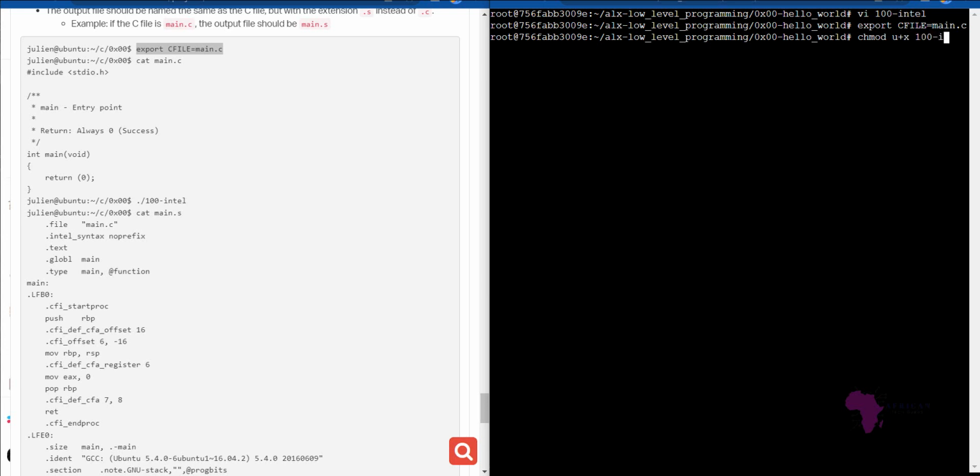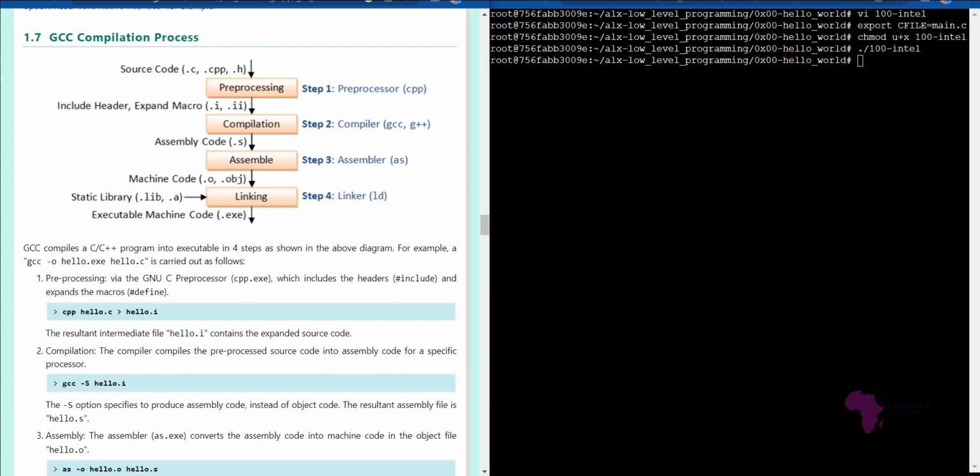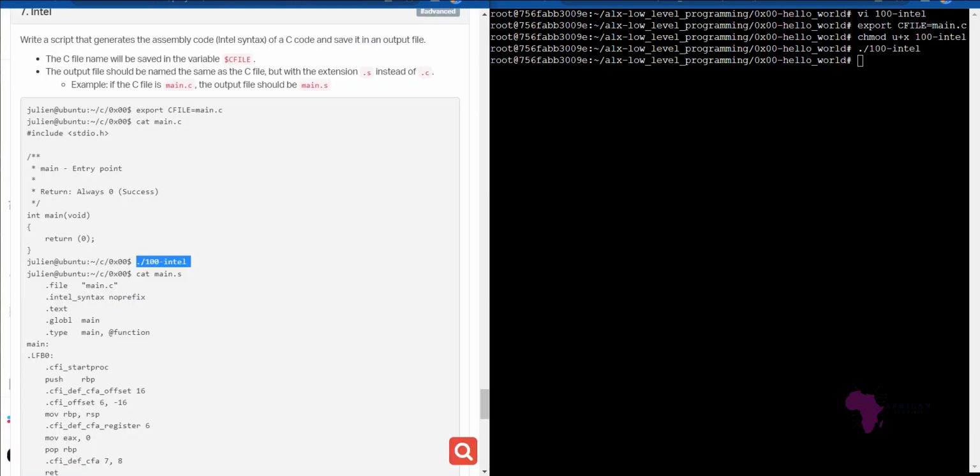100-intel, and then the next thing after that is we run the file itself, and it has been successful. So now let's look at the main.s file, because they mentioned the output should be a main.s. So now we know that it has run from preprocessor to compilation and stopped at assembly and produced a file with that .s extension. And in this case, our file was main.c. So here our file will have main.s.